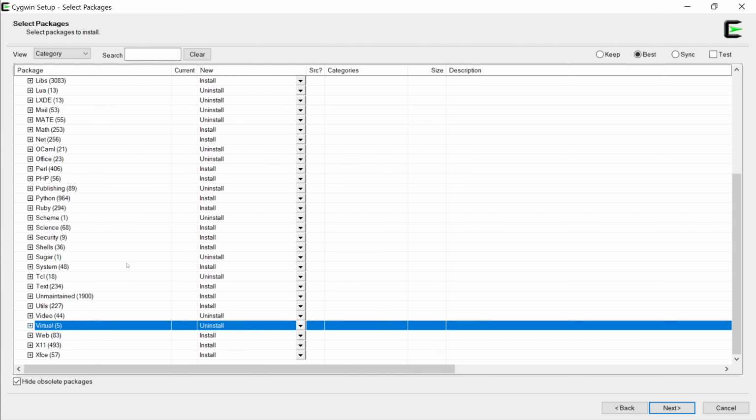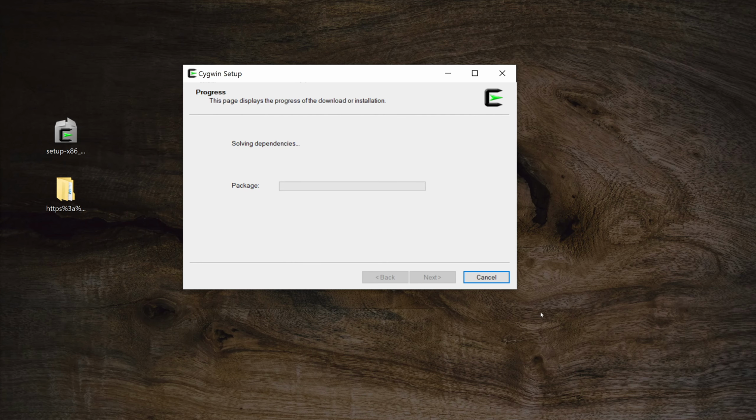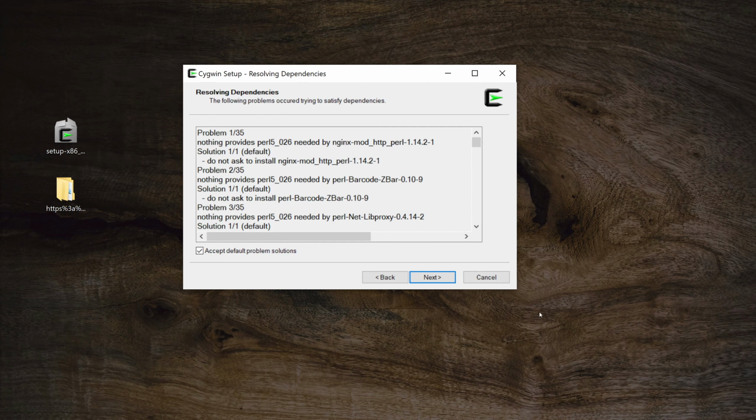There are some cool web tools in there, like wget and stuff like that we might use. X11's for graphical applications. Let's grab that. XFCE is a lightweight desktop manager. We don't need that either. So I think that's it. Again, you're not committed to this fully forever. You can always go back and add these packages if you need them later.